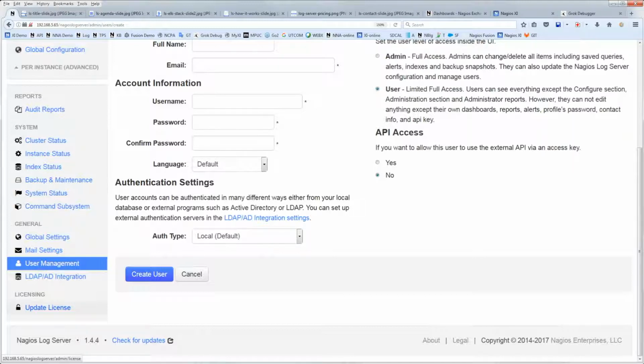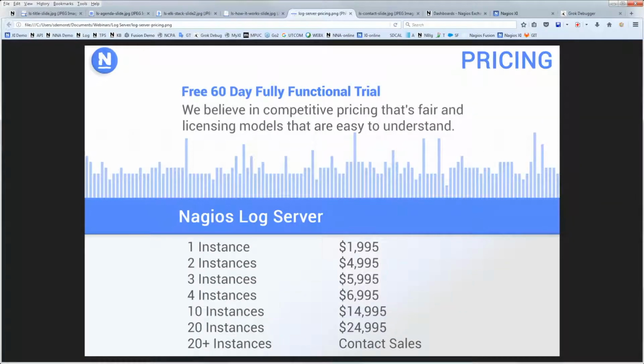managing the system itself. Before we jump over to questions, I wanted to talk real quick about the licensing side of things and the free trial that we've got set up and some of the support options that are available to you as a pre-sales client.